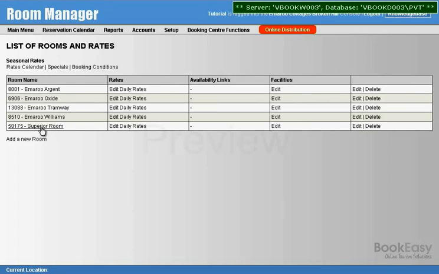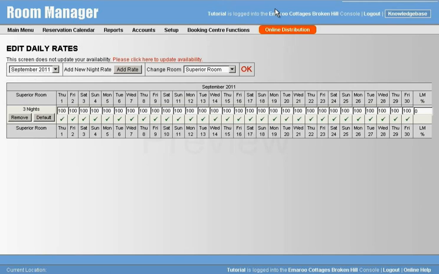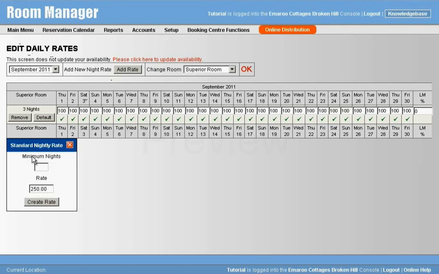Now that you have created the room, you will need to edit the daily rates. To do this, click on the Edit Daily Rates link. To set up rates, click on Edit Daily Rates. The screen below will load. Click on Add Rate to bring up the standard nightly rate box.